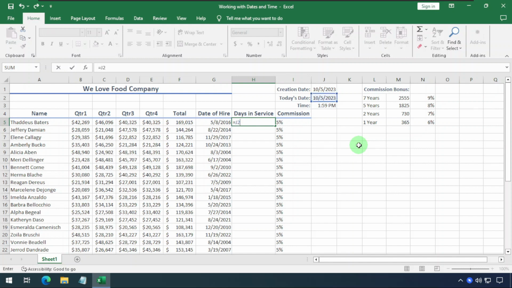J2. At this point, we need to make this an absolute reference because we will always want to use the function's result to pull in the current date. So I'm going to press F4 on my keyboard to put the dollar signs. Then I'm going to subtract G5.